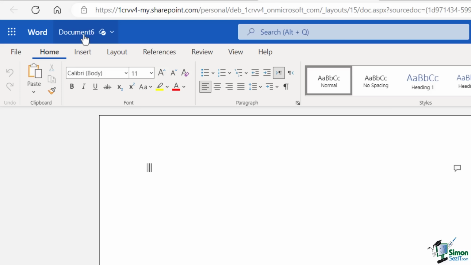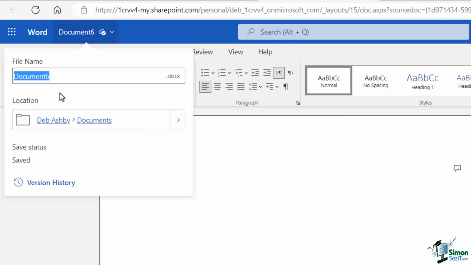If we want to rename this to something more meaningful, we don't need to go to File and Save As. We can simply click where it says Document 6 and type in a new name. I'm just going to call this Deb's document. And you can see underneath the location where this file is going to be stored. And this location is OneDrive.